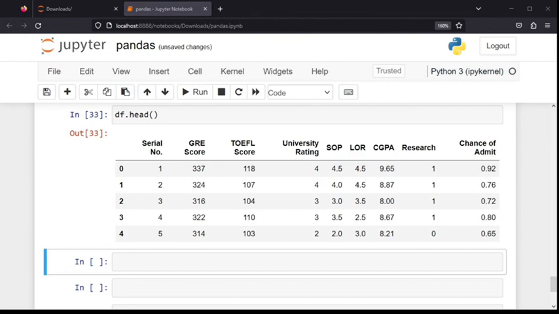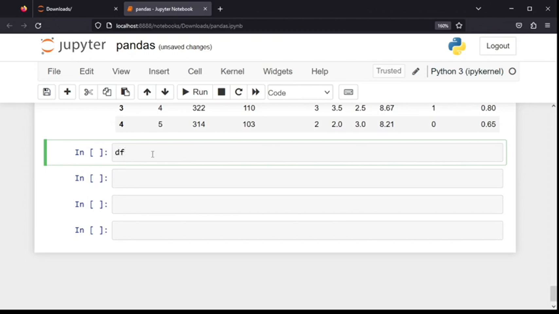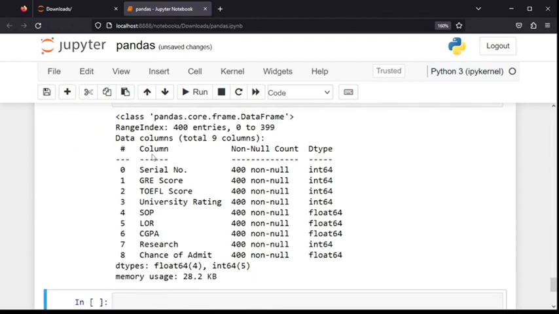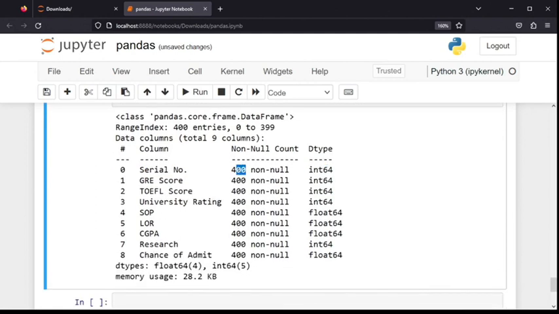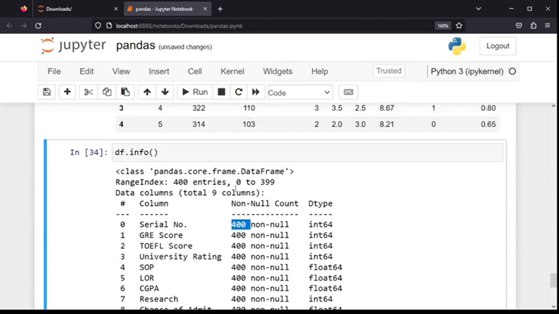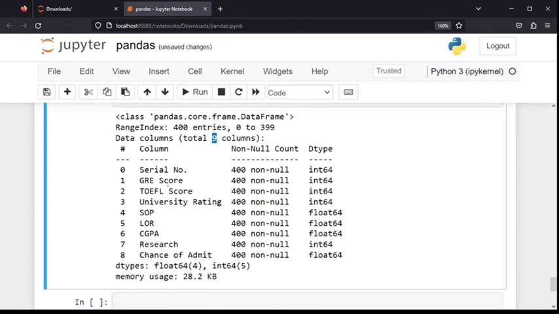Now suppose we want to check the type of df, or what the data frame values are, or what exactly this data frame is all about. So we can put df.info to get all the information about the data frame df. It is giving us the serial number column. The name of the column is serial number and the values are non-null and integer. There are 400 values and there are no missing values, therefore it is giving 400 non-null values. The data has 400 rows and 9 columns, and these are all the 9 columns ranging from 0 to 8.